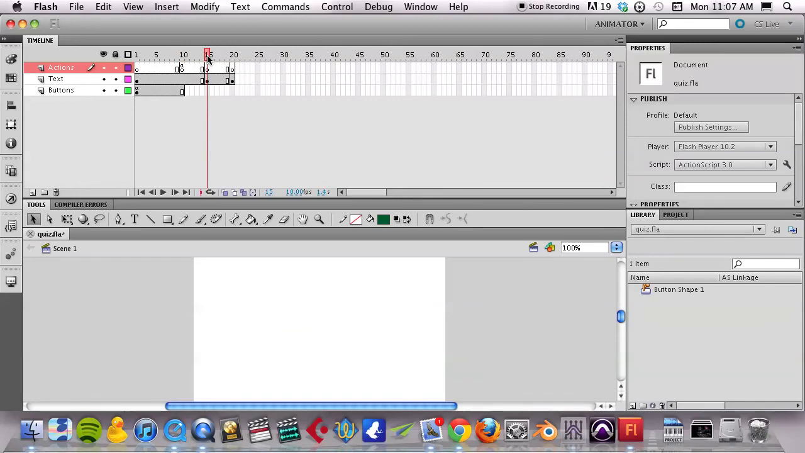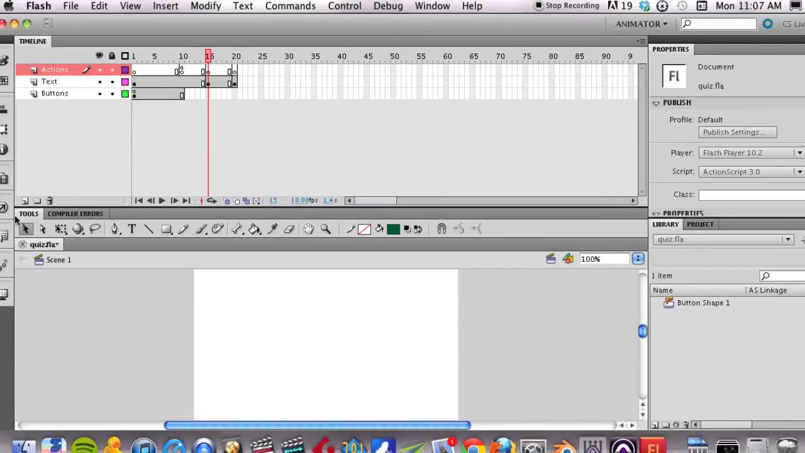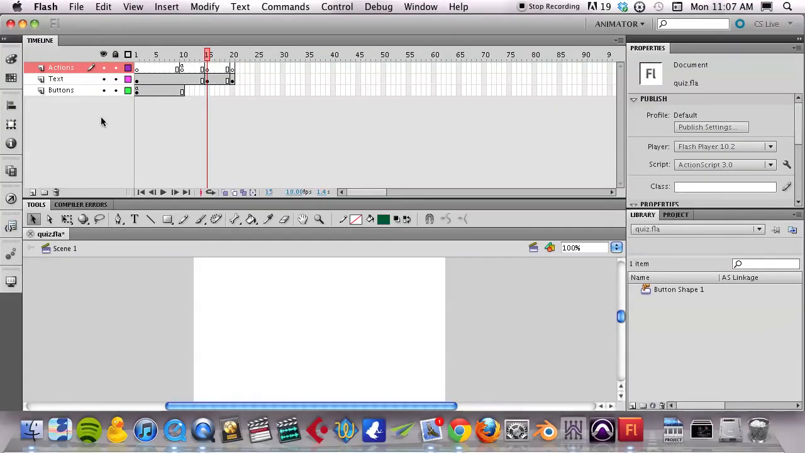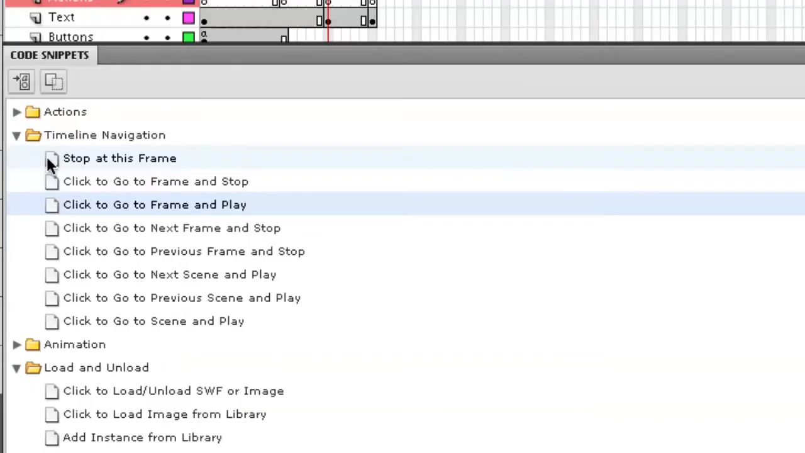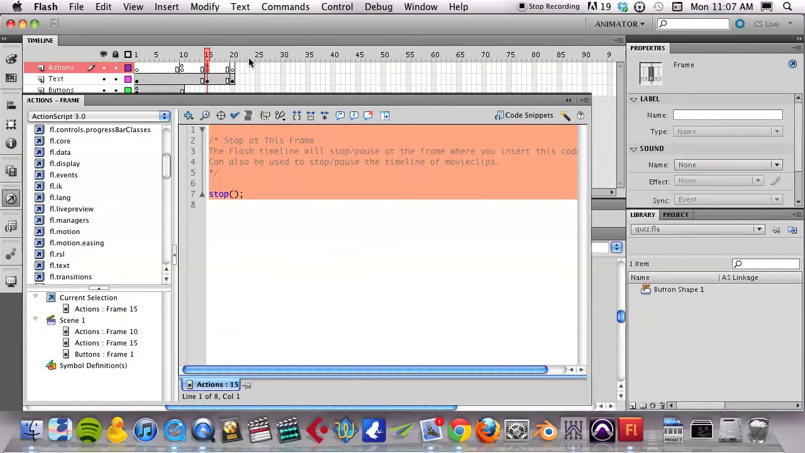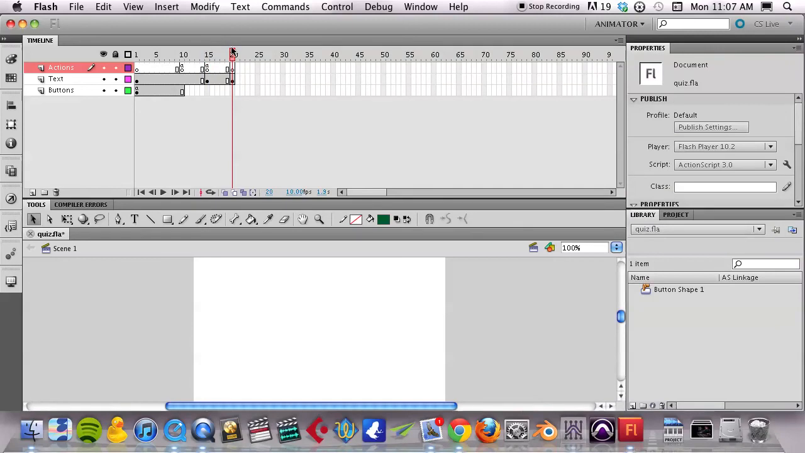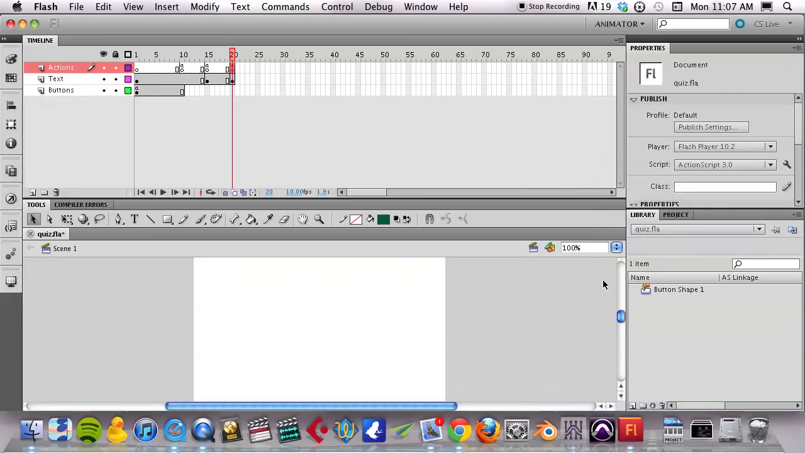Now I'm going to put a stop on both frames 15 and 20. So I put my playhead on frame 15, and in the timeline navigation, double click on stop at this frame. I do the same thing for frame 20, stop at this frame. Okay. Let's preview it, see how it worked.